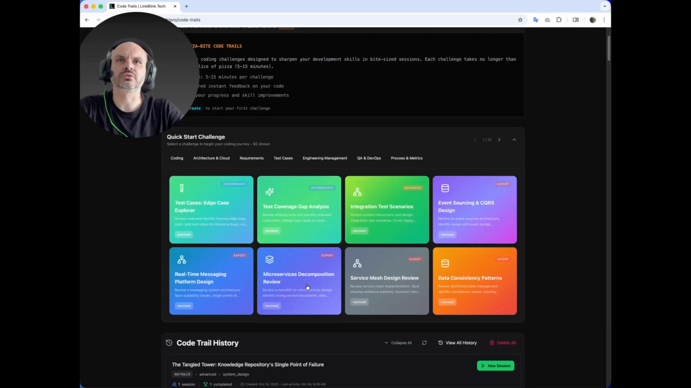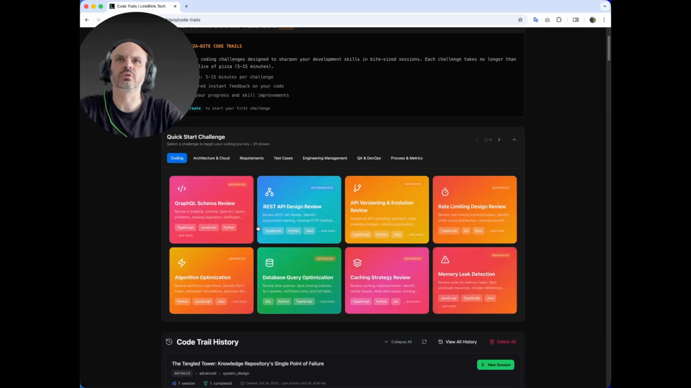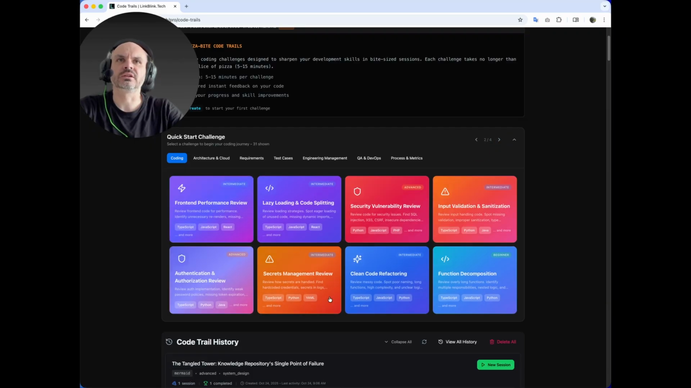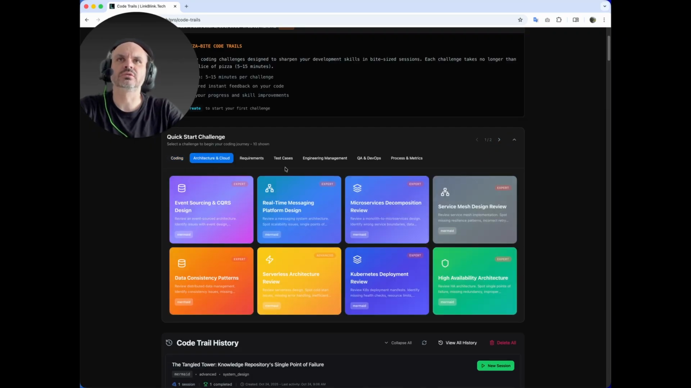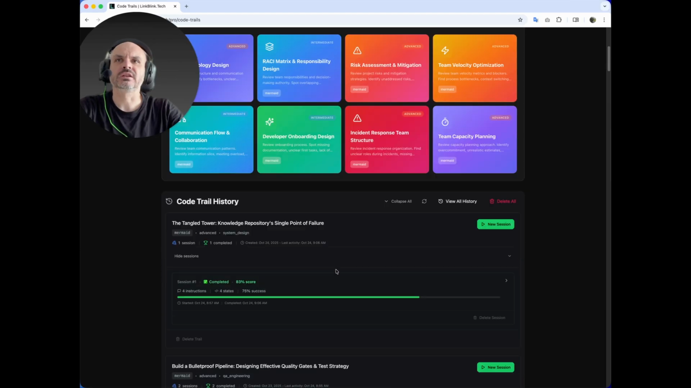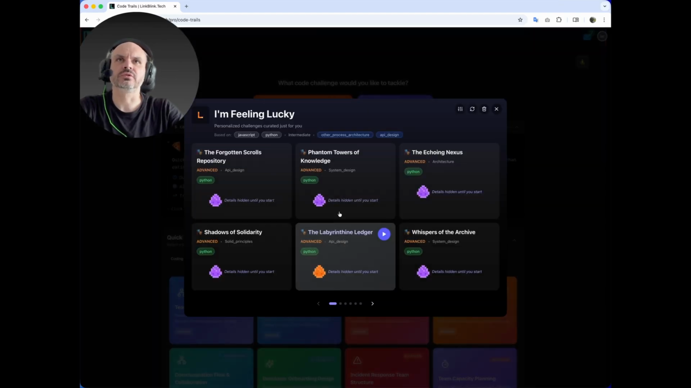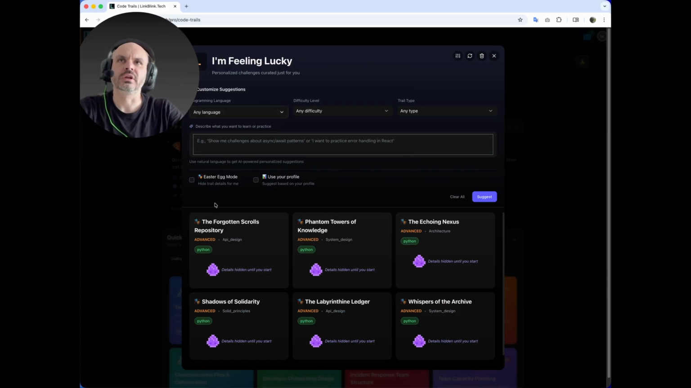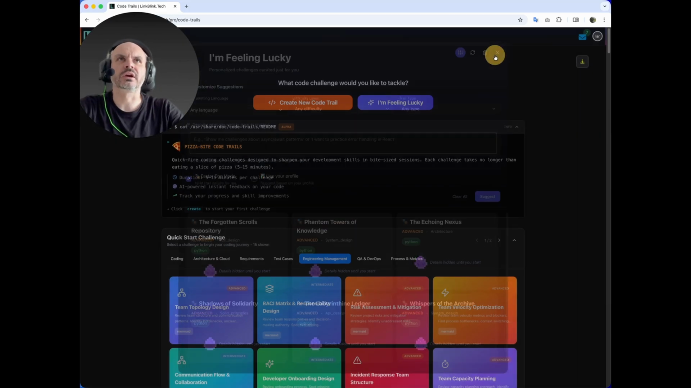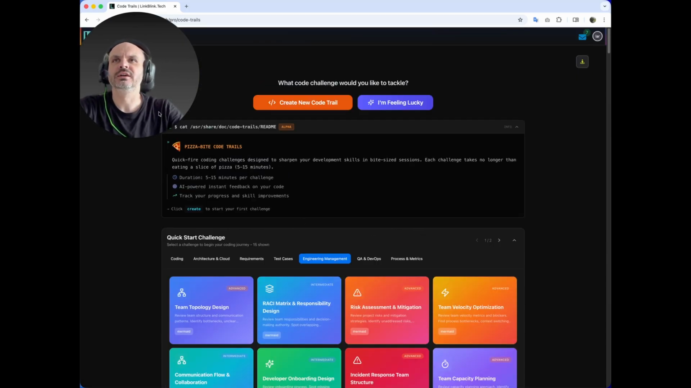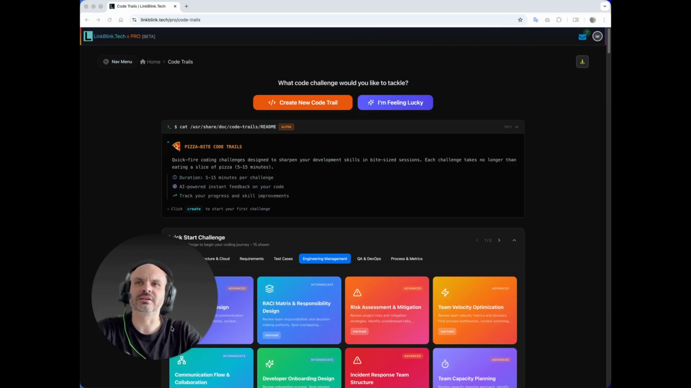And if you want, you can also use some of our predefined themes. So you can go with coding, which has quite sophisticated things here on different languages. You can go with architecture and cloud, the engineering management things, as well as you can go with I'm feeling lucky, where you can generate code trails based on the criteria that you have for it. You can also go with the Easter egg mode, which will generate trail suggestions with an Easter egg, so you won't see it until you have a trail ready, which helps you get a little bit of spontaneous code trails to execute and play with, not in a mode where you give it focus, but you get it randomized, thus sometimes more interesting.